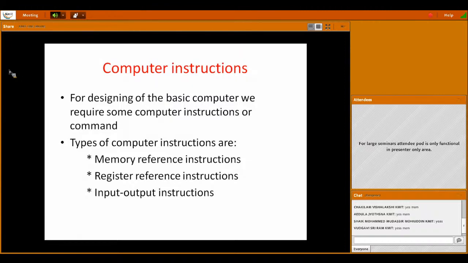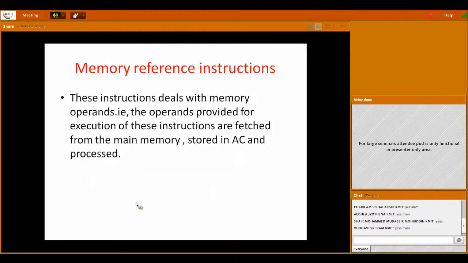Different types of instructions. Whenever you want to design a computer, you require different computer instructions. What are those? In our computer system, mainly there are three categories of instructions: memory reference instruction, register reference instruction, and input output instructions. These are the main three categories. First, we'll see memory reference instruction. What do you mean by memory instructions? Whenever you want to execute any instruction, if you are fetching the required operands from the main memory, then we'll call those types of instructions memory reference instructions.